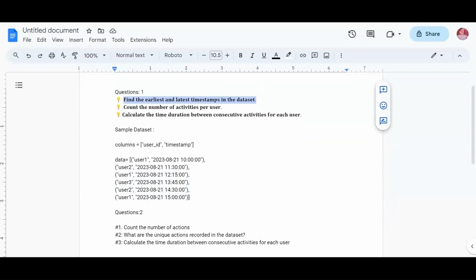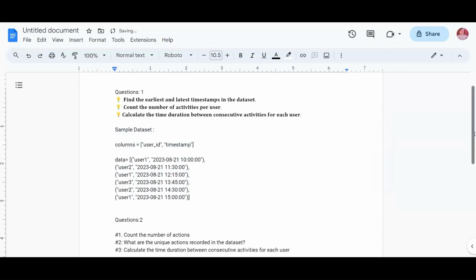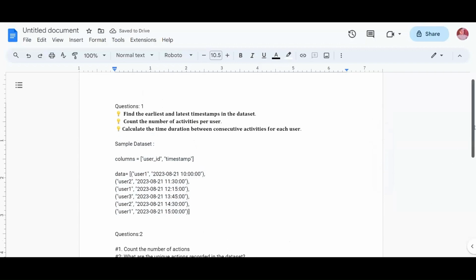Count the number of activities per user and calculate the duration of the consecutive activities for each user. A sample dataset is also given. Column 1 is the user ID and the other is the timestamp. We have just taken random data, user 1, user 2 and so on. So this is the first question. Then the remaining I will share after that.